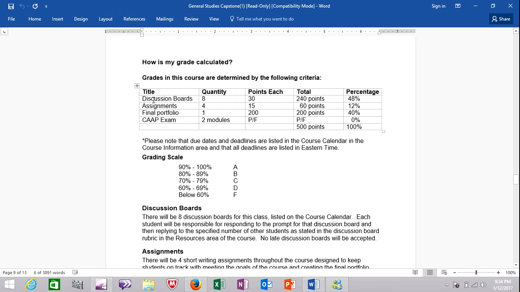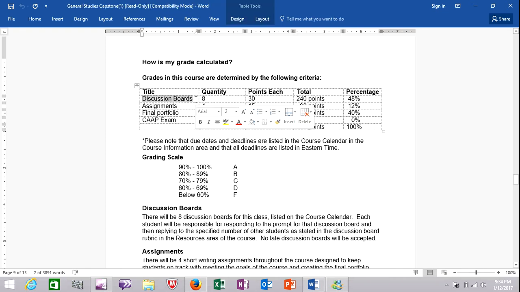Here's the work that we'll be doing, and again, this is the same for both classes. 8 discussion boards, so 1 every week. Some minor assignments, but notice most of the points are associated with your portfolio, and this applies for both classes, and then for the CAP exam.